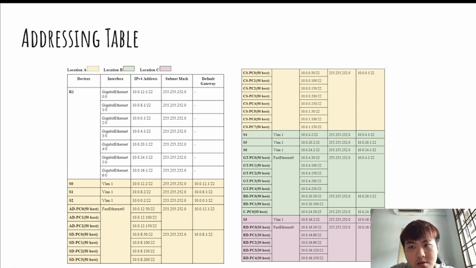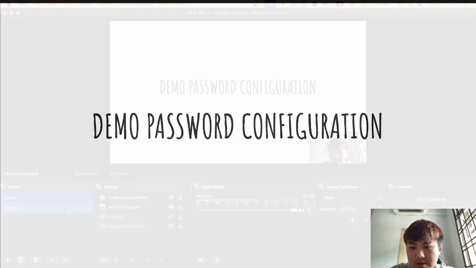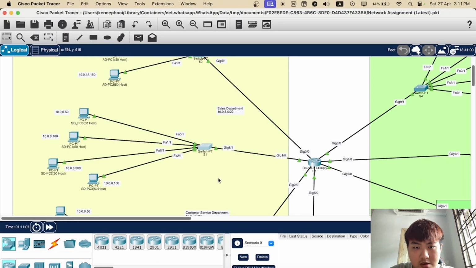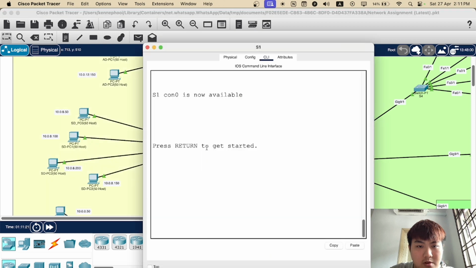And now we talk about the demo password configuration. For the demo password configuration, we have to use Cisco Packet Tracer, and you can see the 4 devices just now. If we talk about S1, the 4 devices here are 10.0.8 and under switch 1. Okay, now we do the password demo configuration.